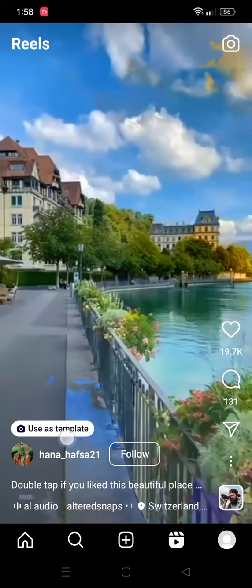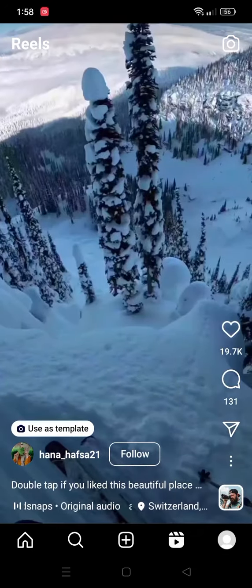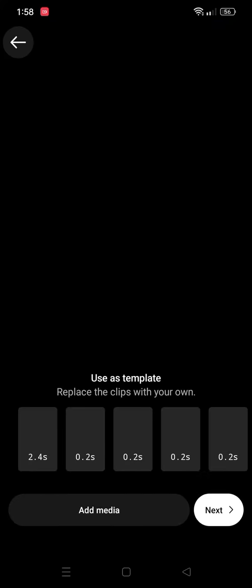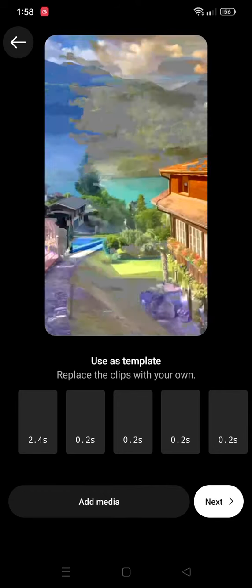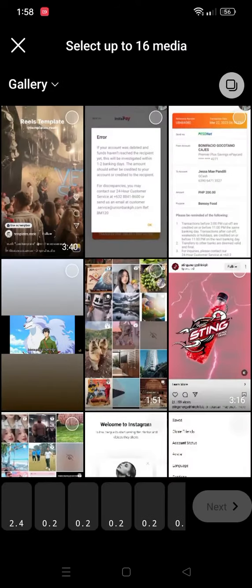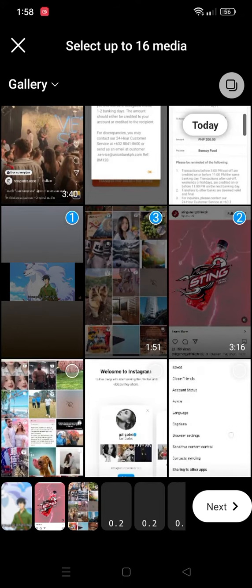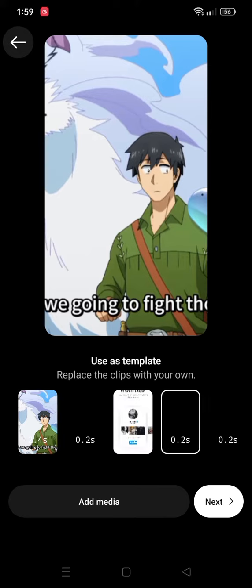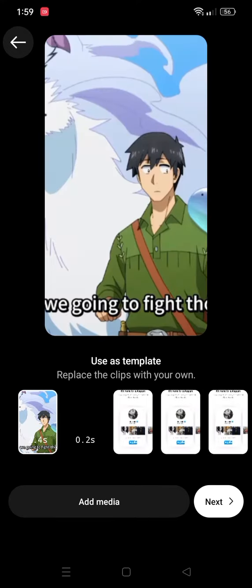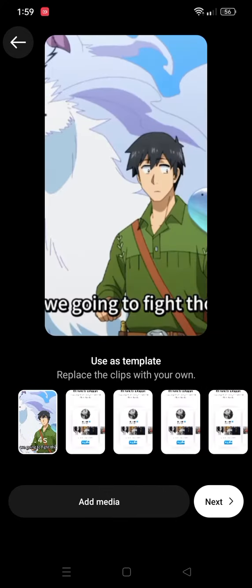a template. Once you have selected your template, you could just click the button, Use template. Once clicked, you will be asked to add some media that you would like to add on the template. So here I'm selecting the media that I would like to be added on the template. Alright, there you go. So you could reorder or edit the added clips on here.